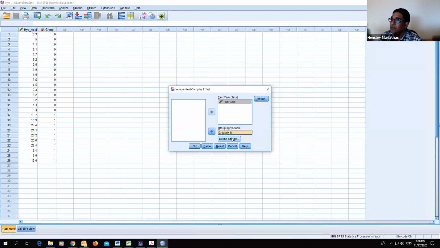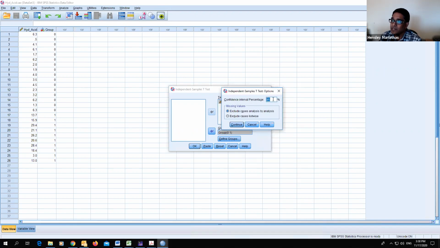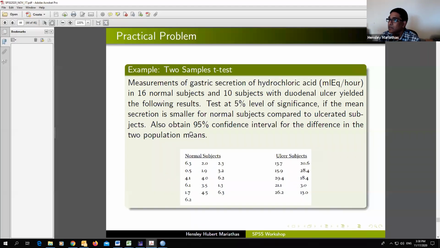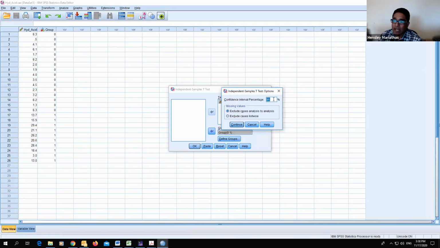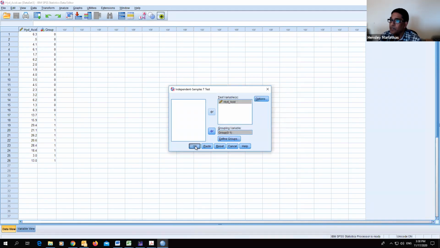Continue. Do you have any idea to change the confidence interval percentage if you are going to do this? Because the problem asks you to conduct the test at the 5% level of significance, and also obtain a 95% confidence interval for the difference. So keep the confidence interval as 95%. Okay, press Continue, press OK.